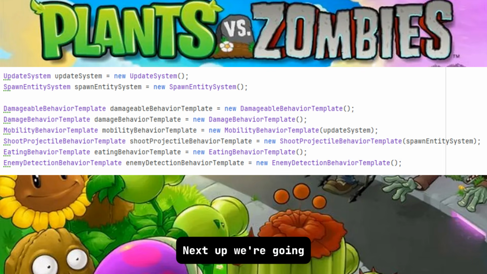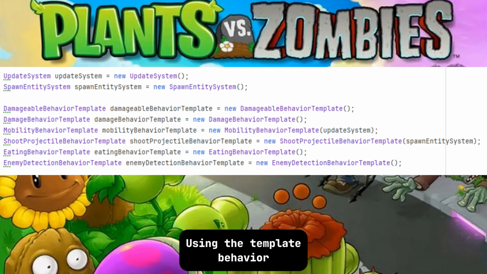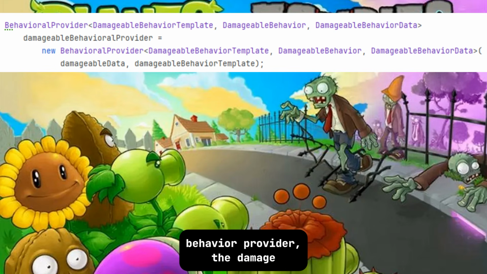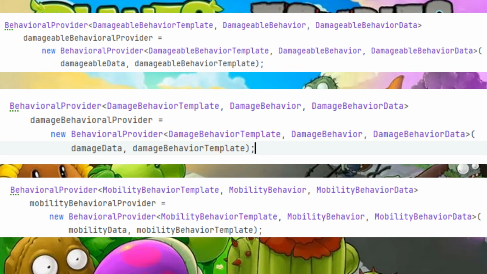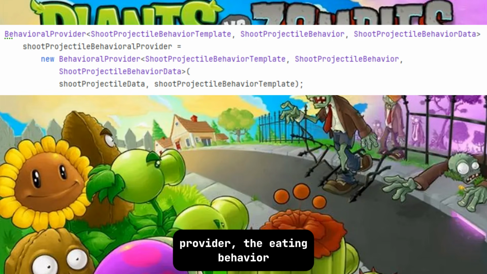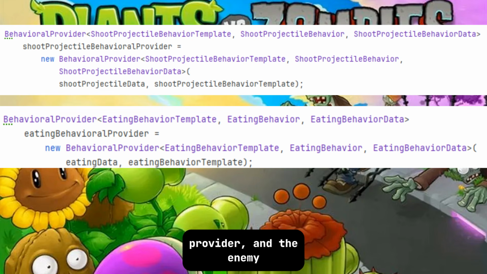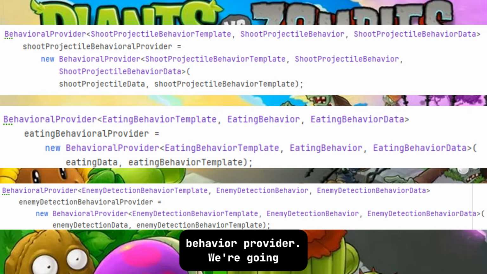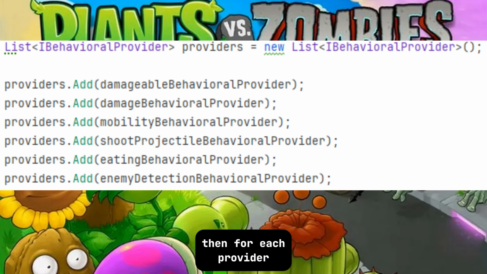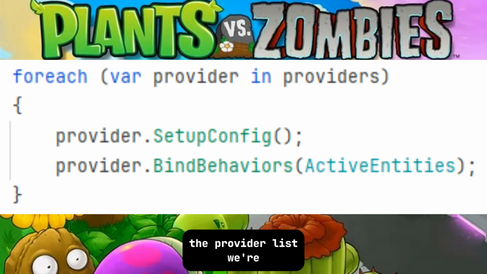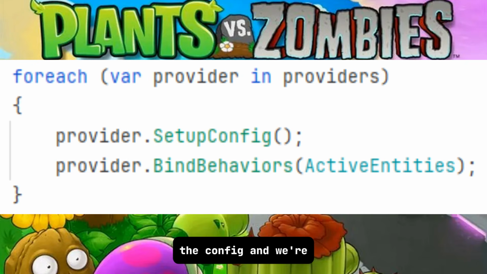Next up, we're gonna initialize those behavior providers using the template, behavior, and behavior data. We're gonna have the damageable behavior provider, the damage behavior provider, the mobility behavior provider, the shoot projectile behavior provider, the eating behavior provider, and the enemy detection behavior provider. We're gonna add those to a provider list. And then for each provider in the provider list, we're gonna set up the config and bind those behaviors to an active entity.